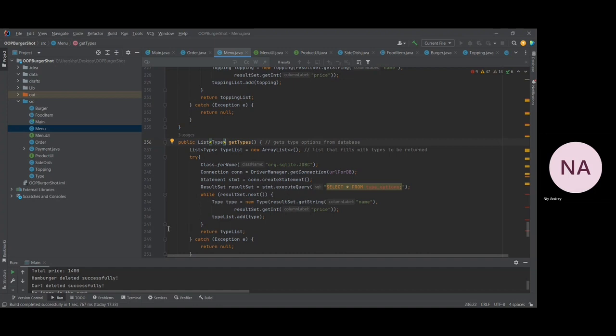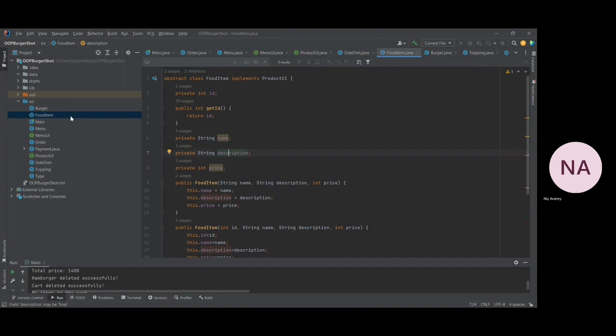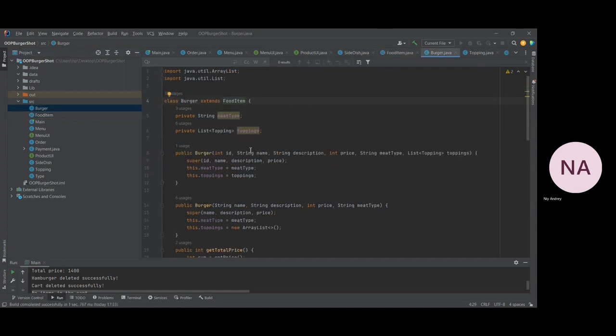Our program applies all the core principles of OOP, that are encapsulation, abstraction, polymorphism, and inheritance. Inheritance, we can see it right here. FoodItem has such properties as ID, name, description, and price. We can see that Burger extends FoodItem, so it inherits the properties that it has: ID, name, description, and price.